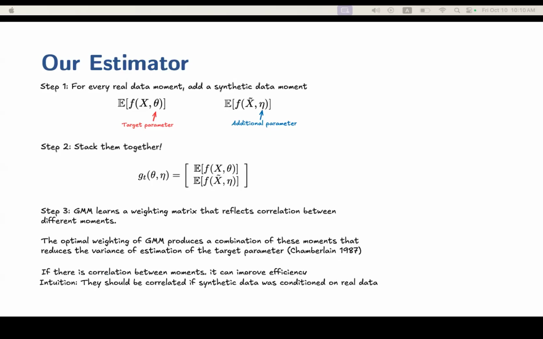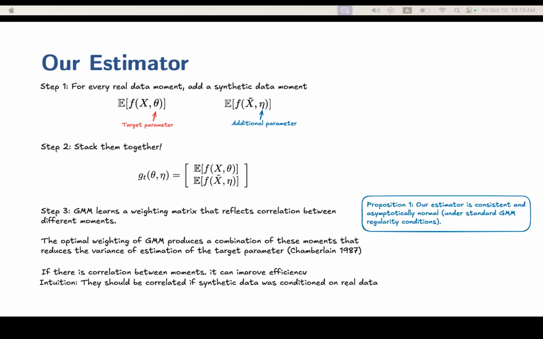And the intuition to why we might believe this works is that they should be correlated if the synthetic data was conditioned on real data, which is how the simulation data was generated. And we also have that the statistical guarantees that we want follow from standard GMM conditions.